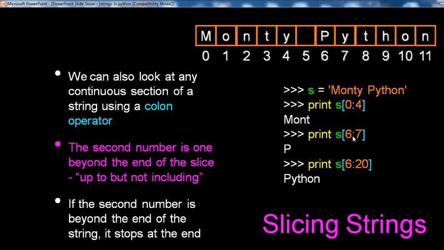Again, print s[6:7]. If you want to print index 6 and 7, what is at 6 and 7? That is the P in Python, so s[6:7] means the P is present, and that is printed.